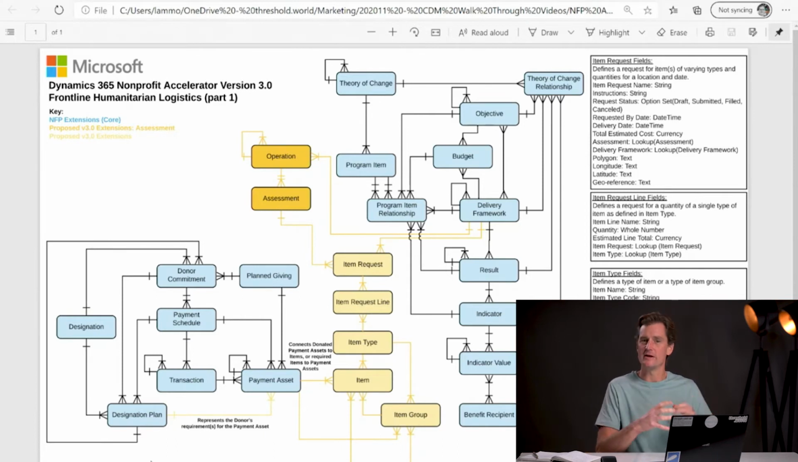This is the fundraising cluster of entities that are part of the common data model for nonprofits. The key entities that are relevant for this are going to be the donor commitment, the designation plan, and the payment asset. Those represent the donor's delivery of specific goods and/or services that can be fed into program delivery through the FHL model, which I'll get to in a moment. And key to that, central to that, is this payment asset entity.